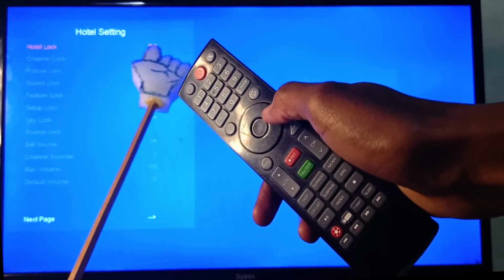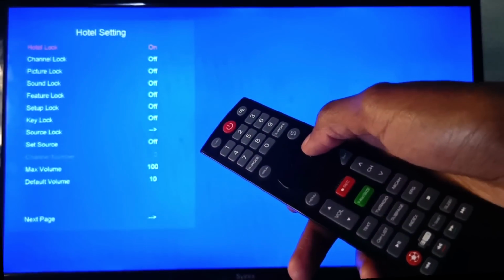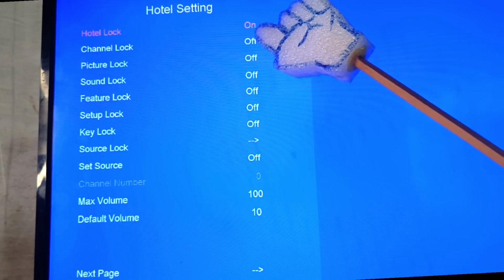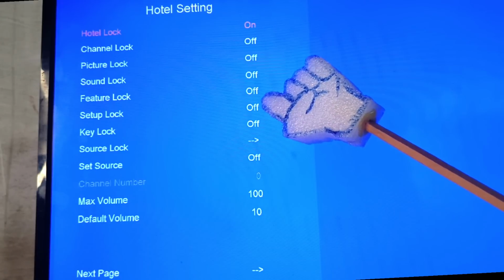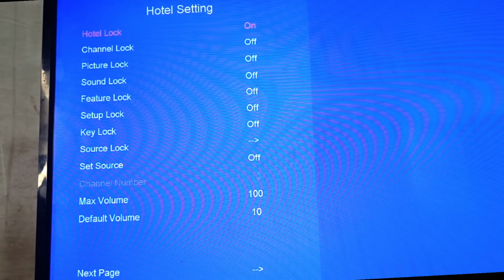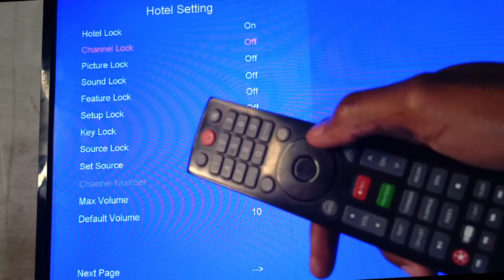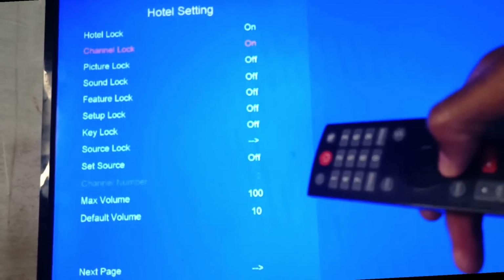If the hotel mode was in the off position, just press the right navigation button to enable it, just like that. From this position, the first 5, channel lock, picture lock, sound lock, feature lock, and setup lock are all the menu buttons on itel and Syinix televisions. And if you select the on position just by pressing the right navigation button just like that, you can set the lock just like that.